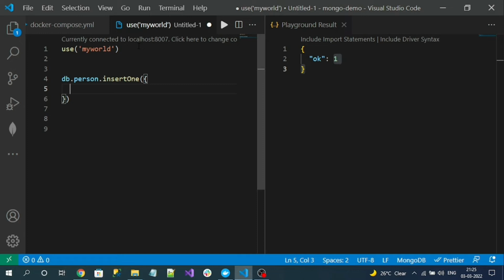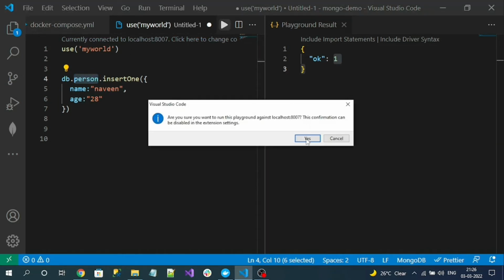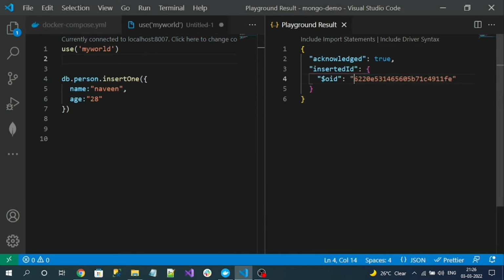So here I will define some data, 28. Now I want to insert this document into my person collection. Now run it. See here, you got an insertion ID. This is the default ID key of a document, some random string. And here you see acknowledgement and insertedId.